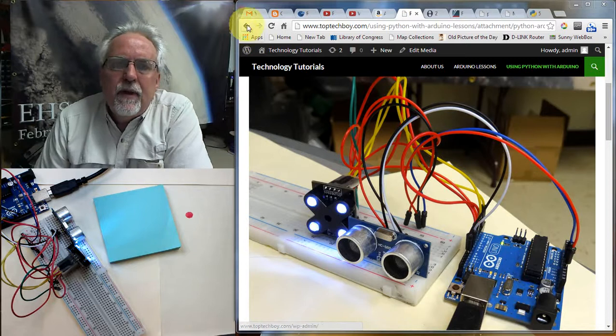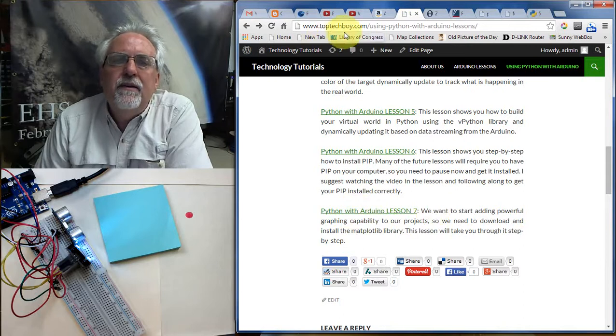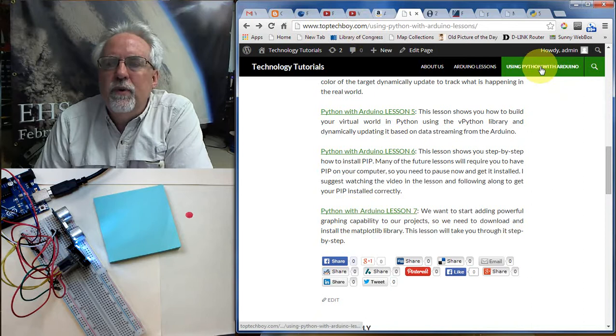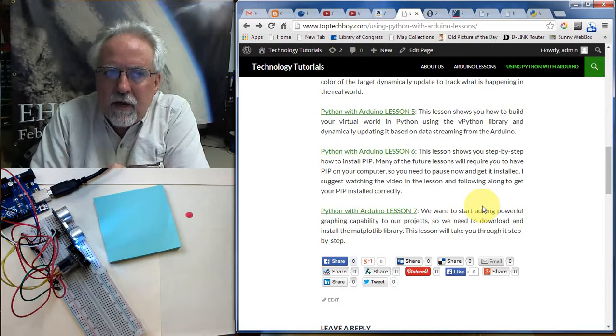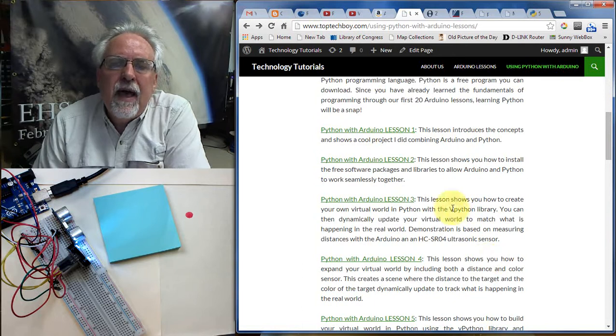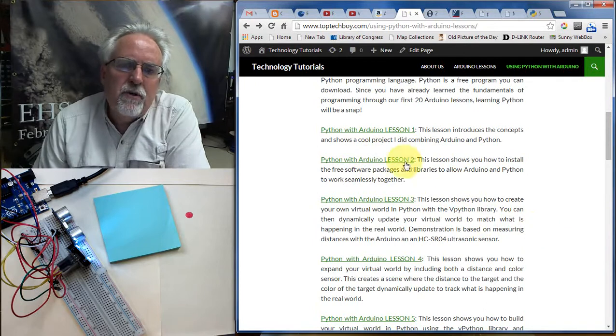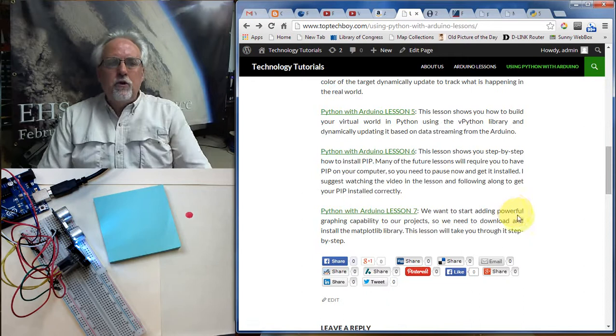And in lesson number 7 we figured out and installed that. So if you have not installed Matplotlib yet, you need to go back to Python with Arduino lesson number 7. You get that at toptechboy.com. You come to using Python with Arduino, come down to lesson 7 and install that library. It's very easy, but you need to install Matplotlib. Also you need the NumPy library, which we downloaded in lesson 2 when you download VPython. So go to lesson 2, download VPython according to those instructions, go to lesson 7 and download Matplotlib, and then you will be ready to go.